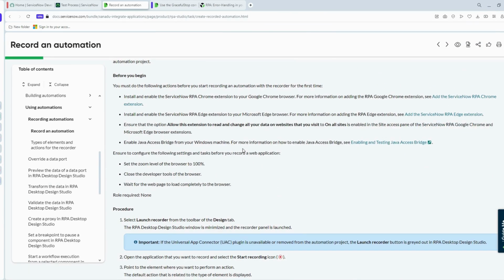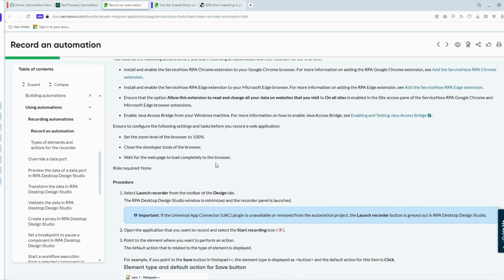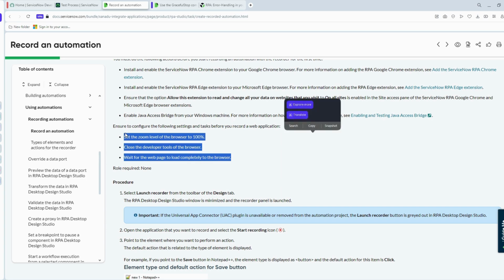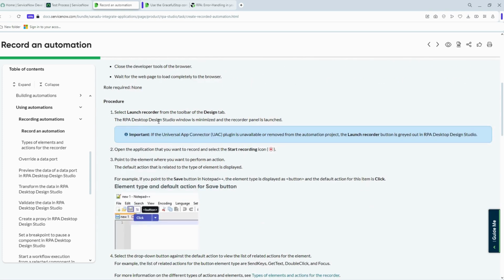Okay, and then they have given certain steps, like the prerequisites. You have to set the maximize level of your browser to 100, which is the full percentage. In case you have any console window, you have to close it and wait for the complete page. These are the prerequisites which you should take care of before you start your recording, and they have given the procedure to start it.